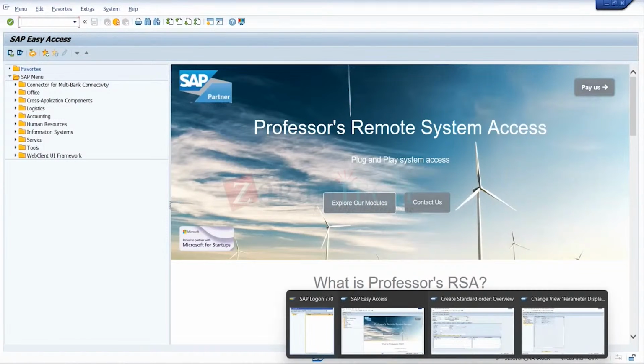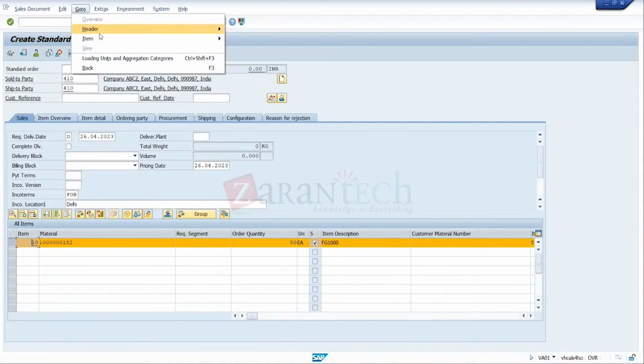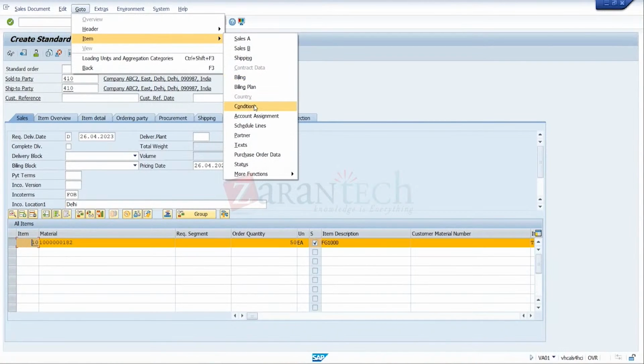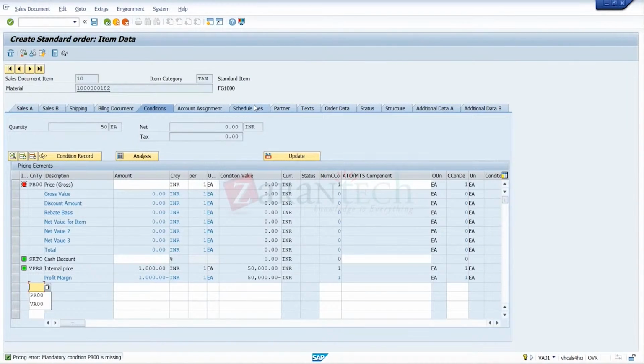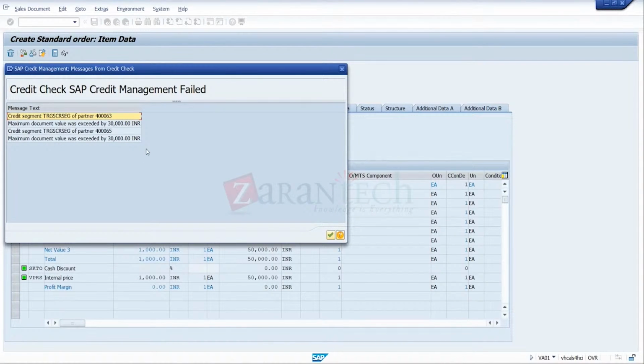We'll try the sales order. We'll try to enter the value. Try to save this one. So getting a message here. You can see this document value exceeded by 30,000. This is for the parent customer. This is for the child customer. Okay, so I took the option, the document value is coming here, going for both the customers.